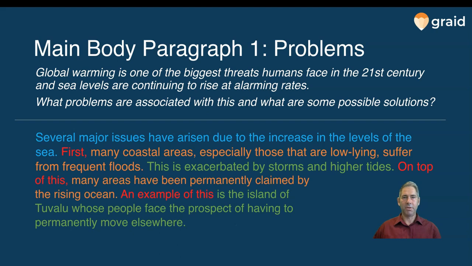So here is an example of a main body paragraph that I've written. You may also notice here that I use some red. The red in this case indicates that it's a cohesive device. So I'm going to give you a chance to read this whole main body paragraph.